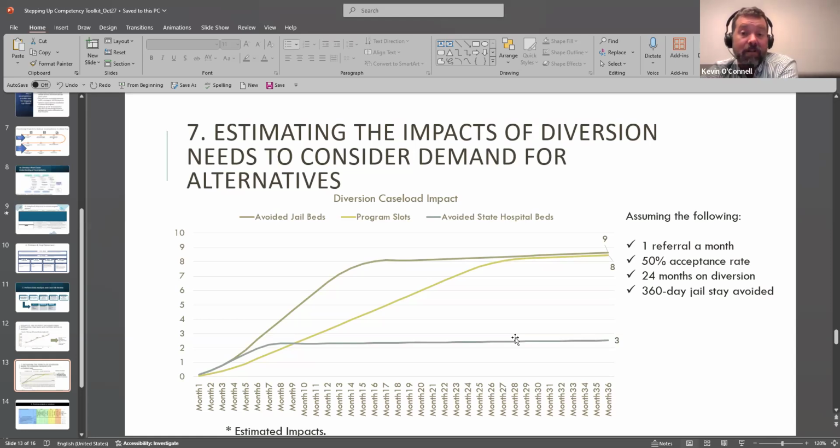The challenge sometimes is that it's very seductive to say, but we're going to divert all these people, but do we have sustainable funding for this diversion program? Oftentimes that's the afterthought: how do we build a sustainable program, not just one that's funded by grants? So in this scenario, over a 3-year period, say this program has one referral a month, and about half of people actually accept it. In theory, that person would have 24 months on diversion. That would then avoid about 9 jail beds, but create 8 diversion slots.